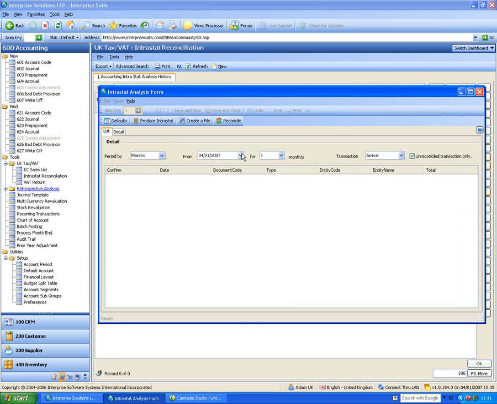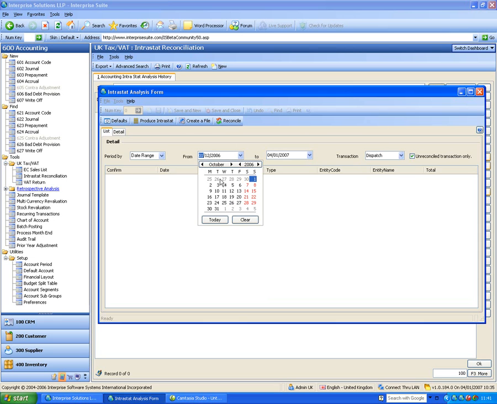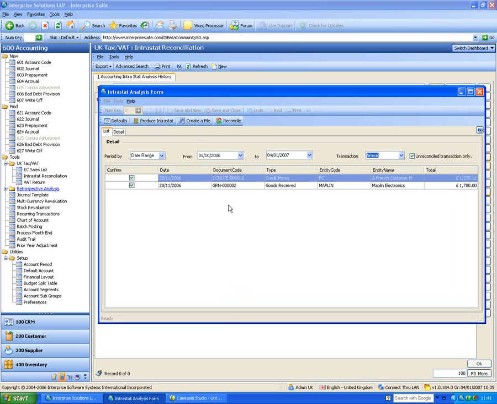Okay, so let me do this by date range, let's say for a couple of months, to get some data in there. So arrivals are goods in. If I produce the Intrastat, hopefully I've got some transactions. No transactions. Let's try dispatch. Have we got any sales? No. Okay, let's go back a bit. Arrivals. Okay, cool. We have one.